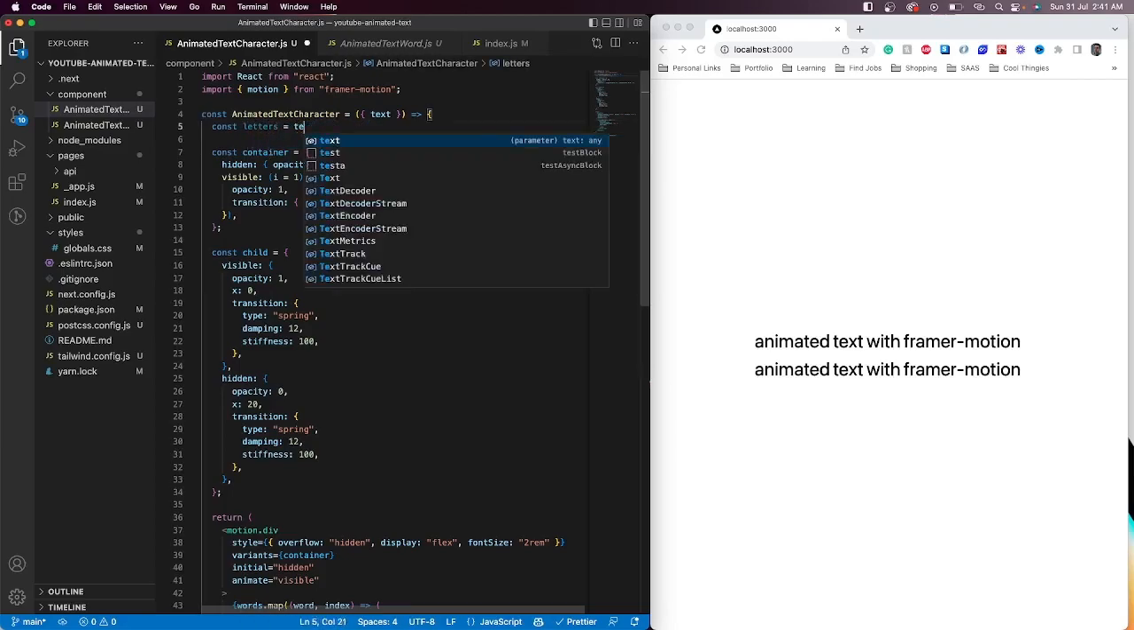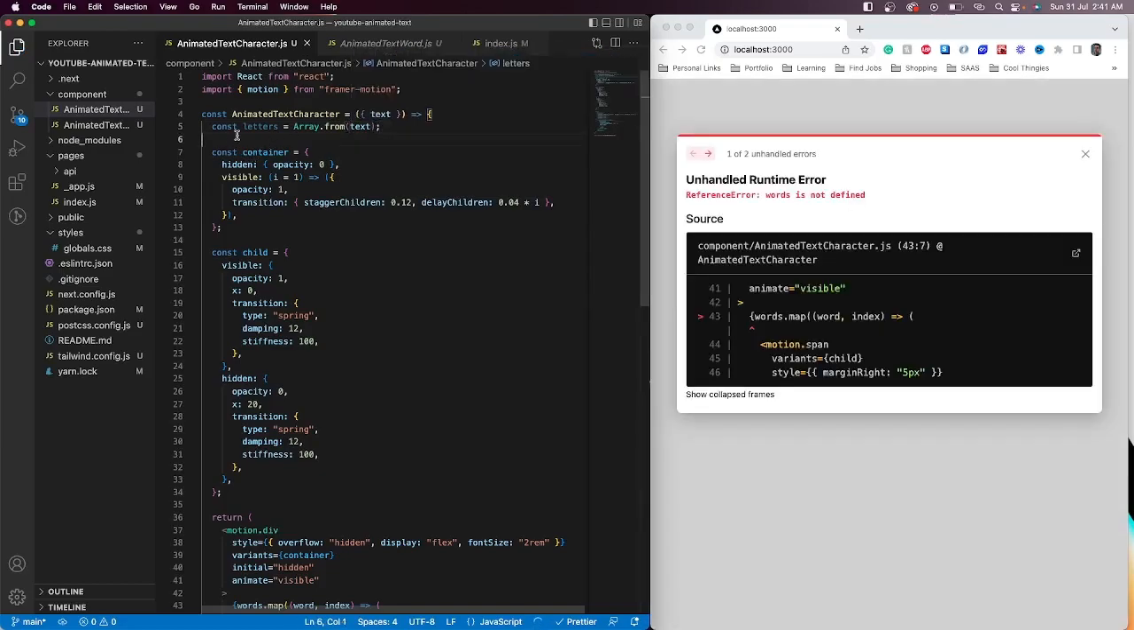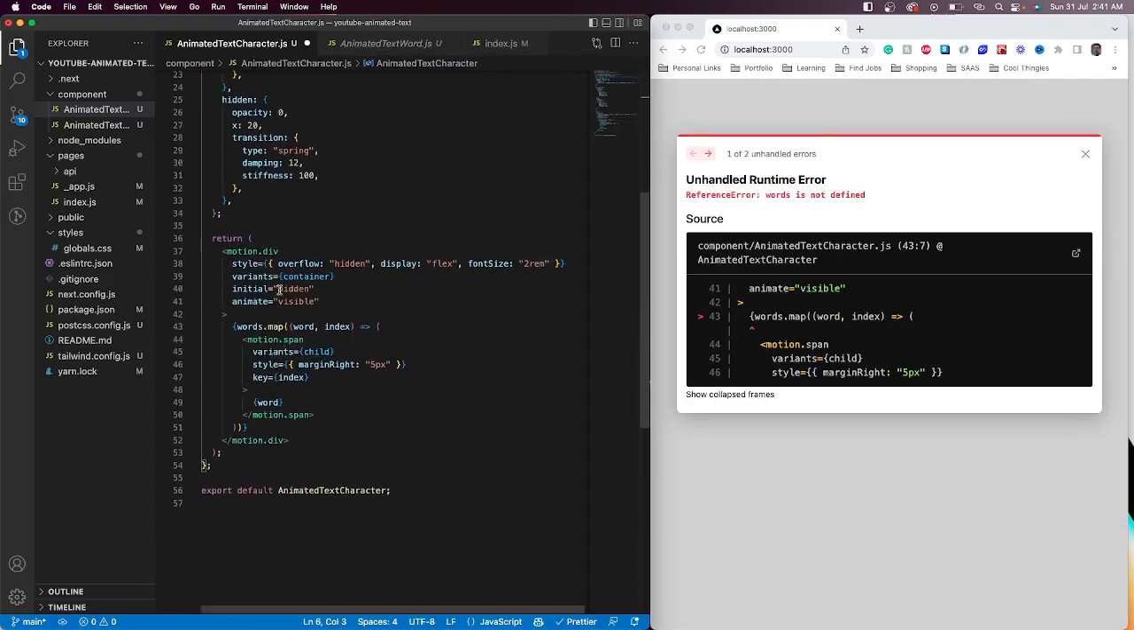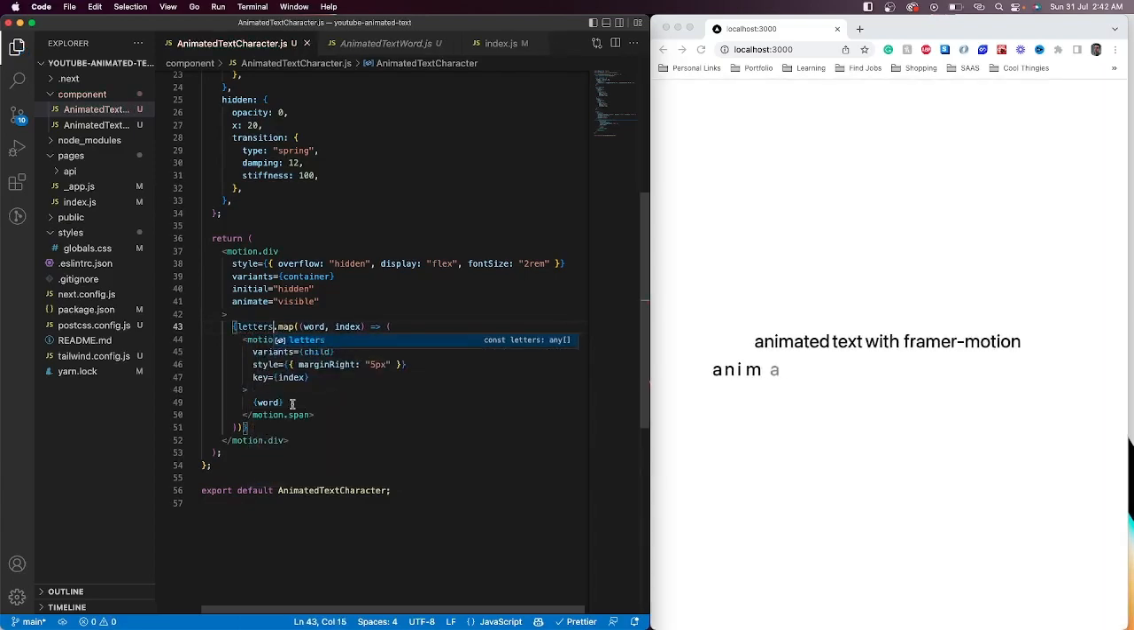And how we can do it is use something called Array.from, on the text. So it will convert the text into a characters array, and then we can use that letters.map. Now we have the letters animation.